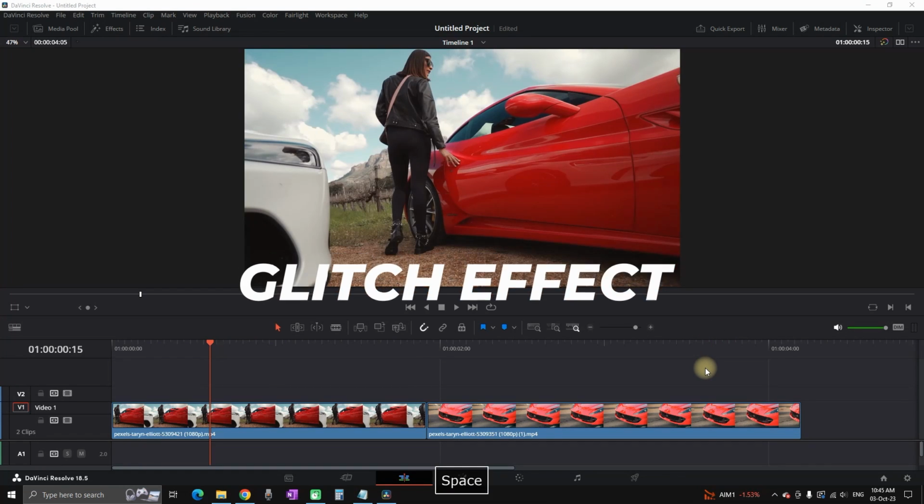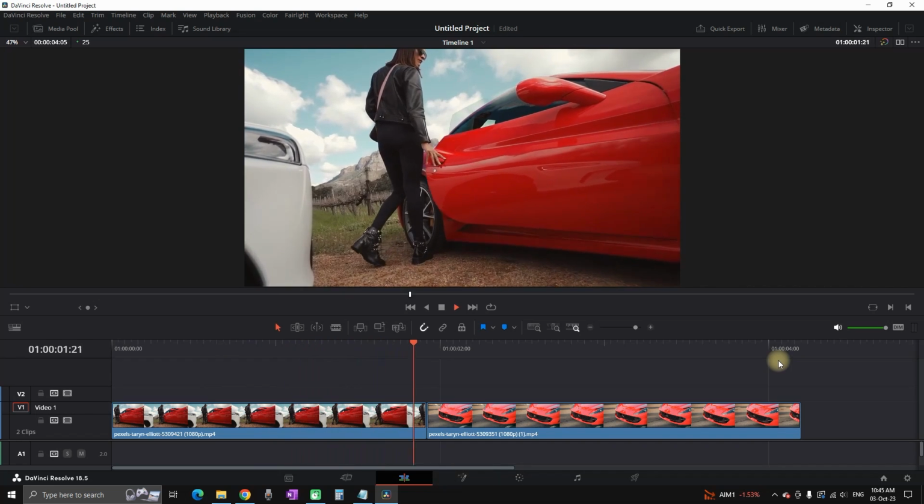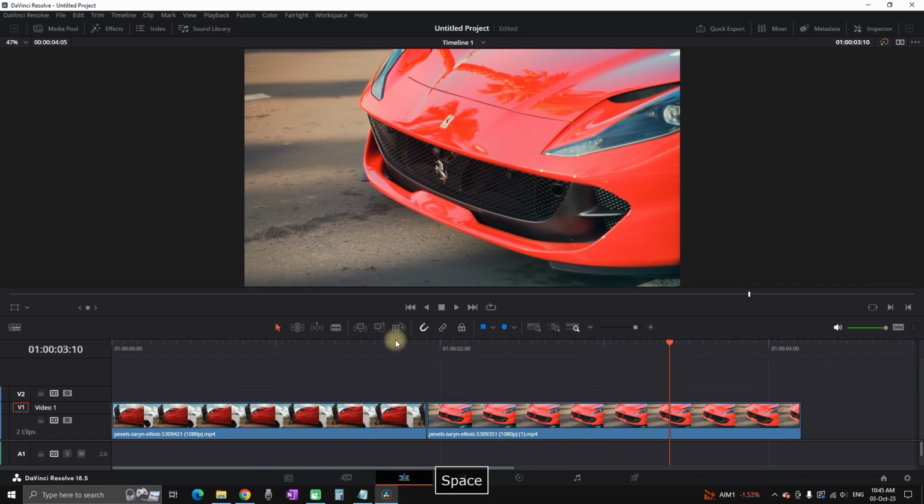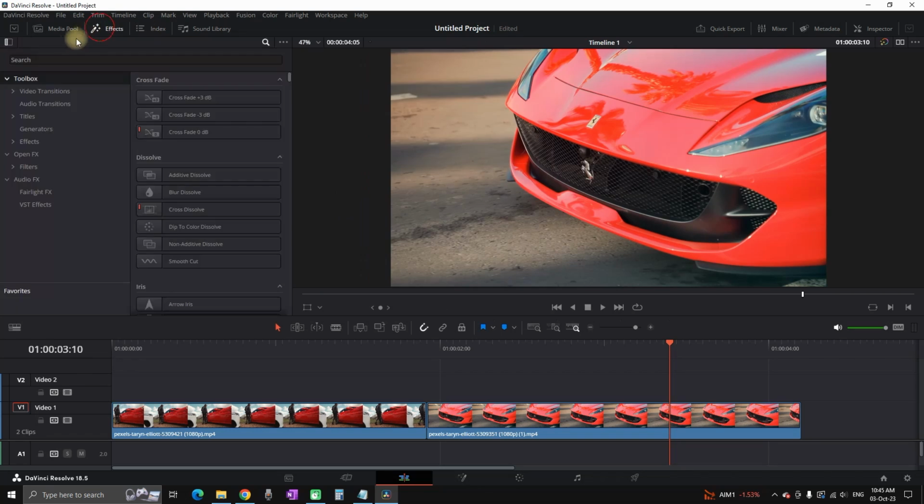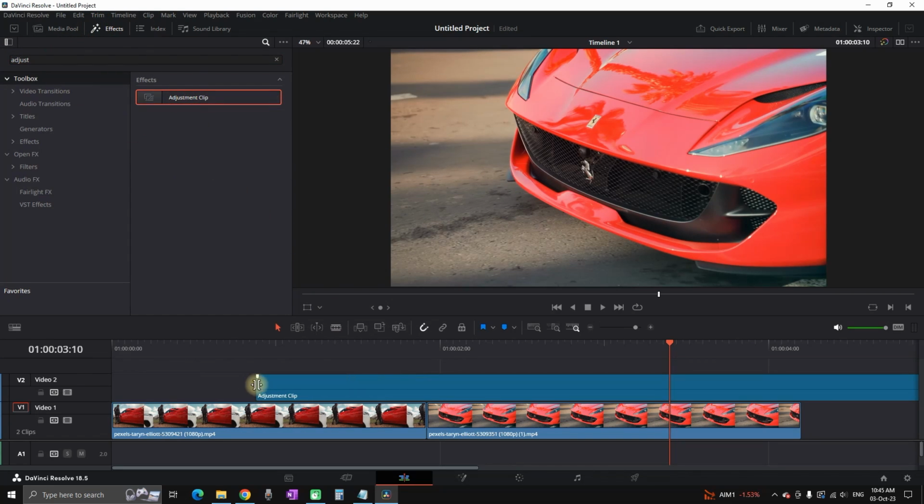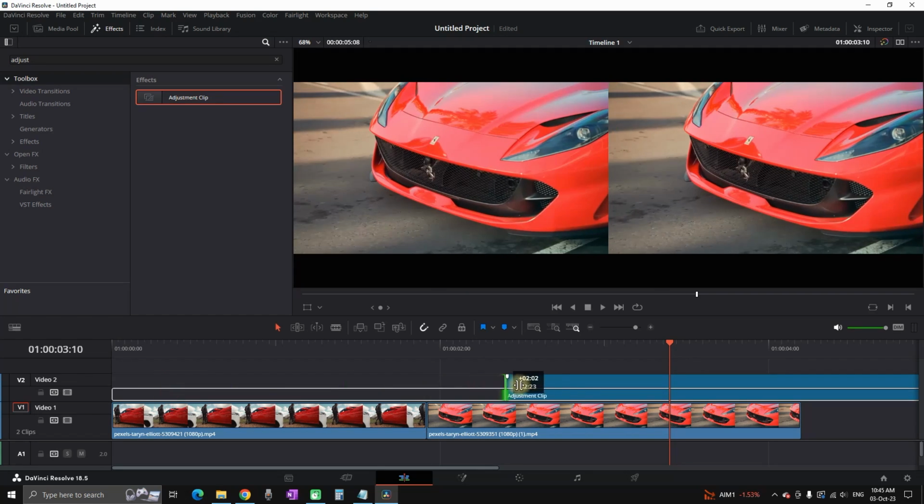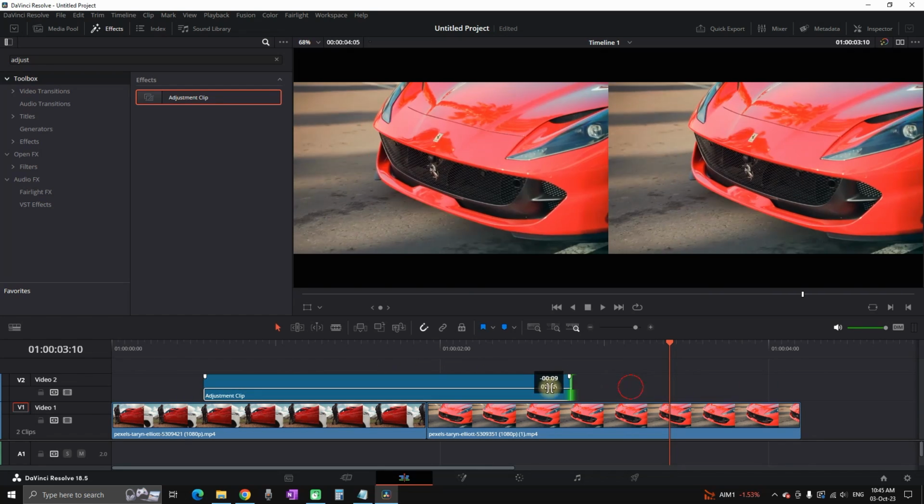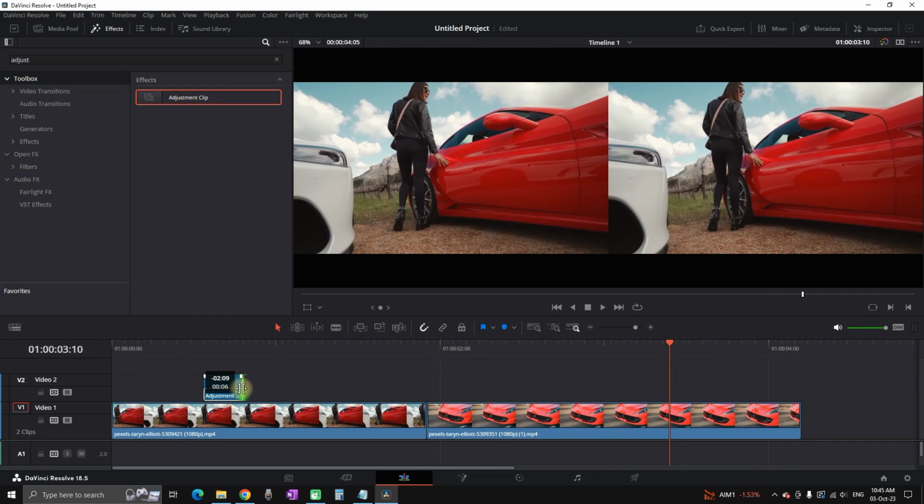I'm having two stock footages on my timeline on which I want to add a glitch transition. So first I'm going into the effects library. In the search bar you can type adjustment clip. You can grab that adjustment clip, leave it over your timeline on video slot number 2, and decrease its length to the duration you want for that transition.